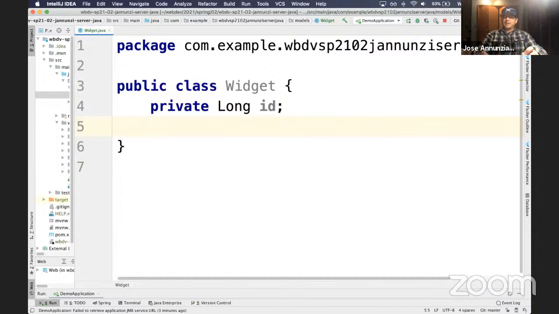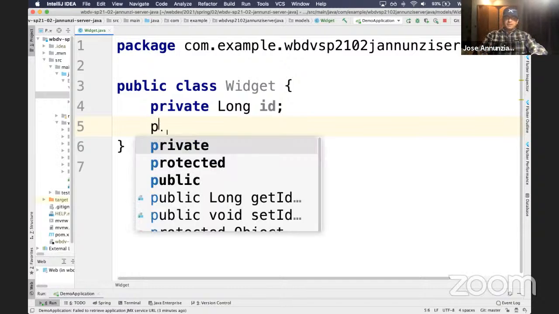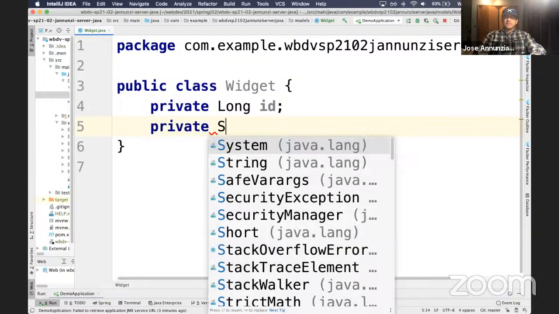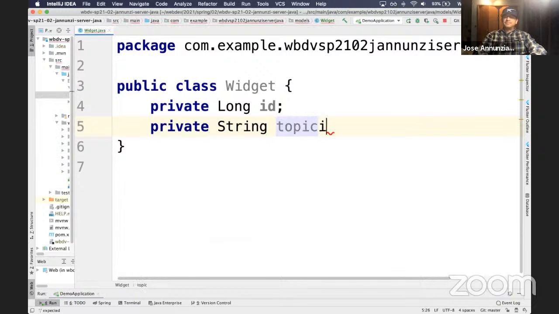Then this uniquely identifies the widget. We're also going to have here the parent topic ID. That is going to be treated as if it were like a foreign key in a database, telling me who my parent is. I'm going to represent it as a string. So this is topic ID.